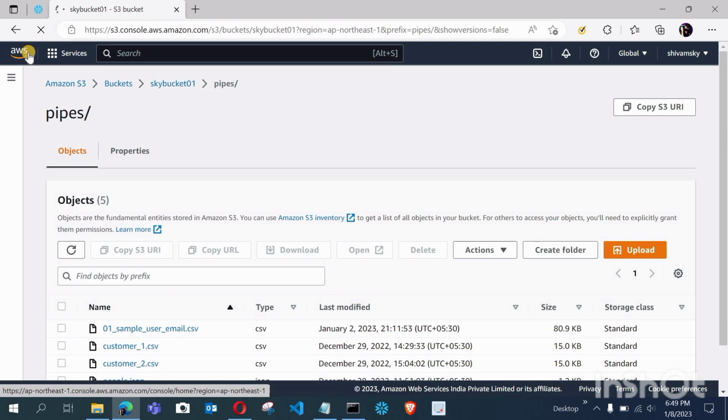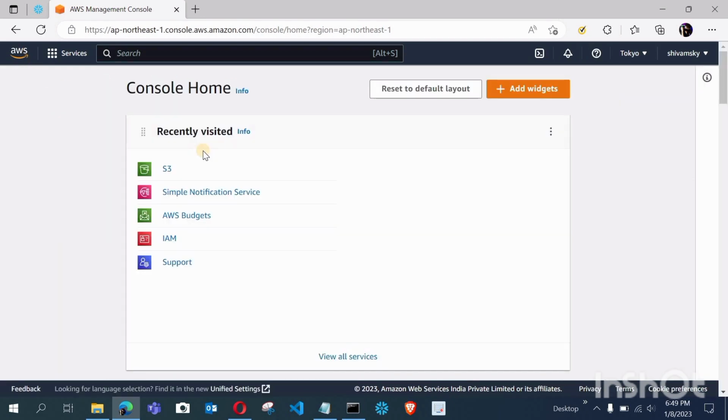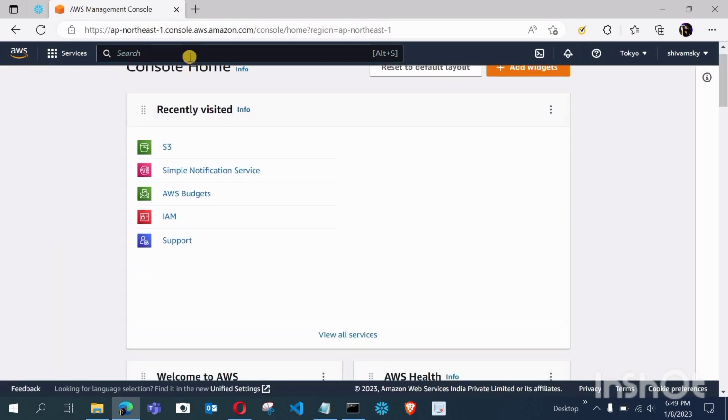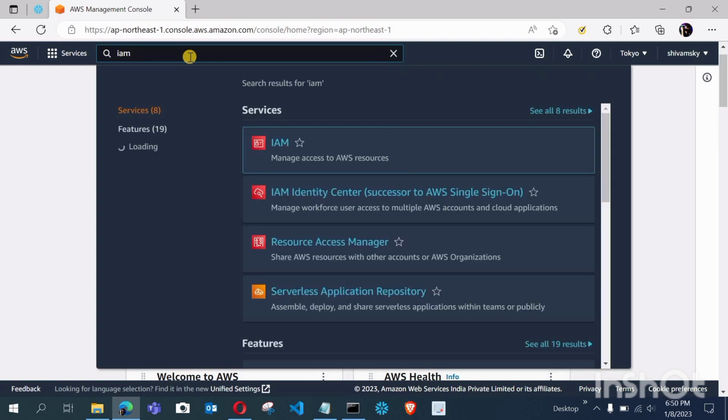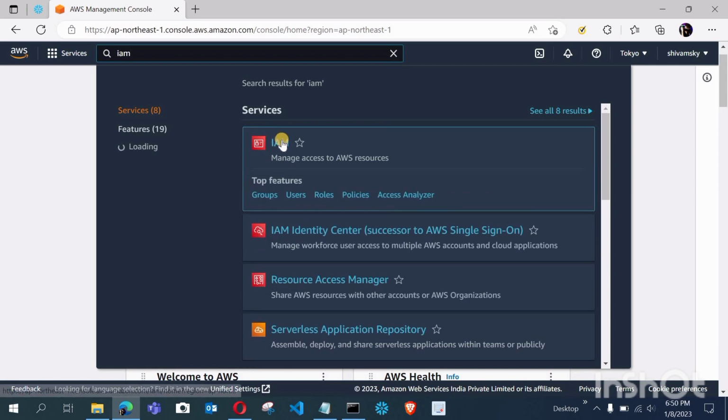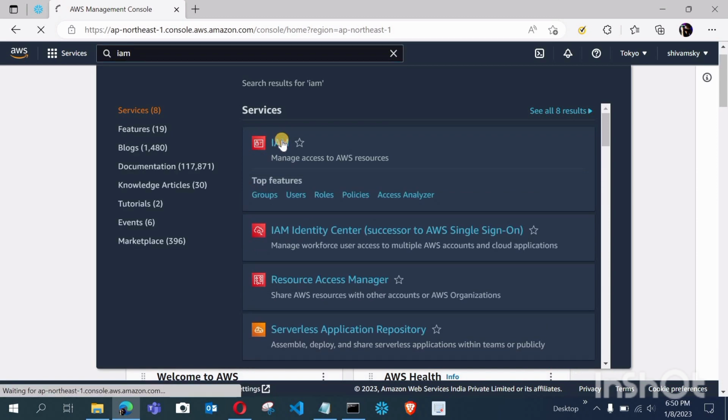Now we have to create our IAM role, and we have to exchange the ARNs. So let me search for IAM. After that you have to select the IAM, and in this way you will create your IAM role, because the IAM role is important for the storage integration with Snowflake.